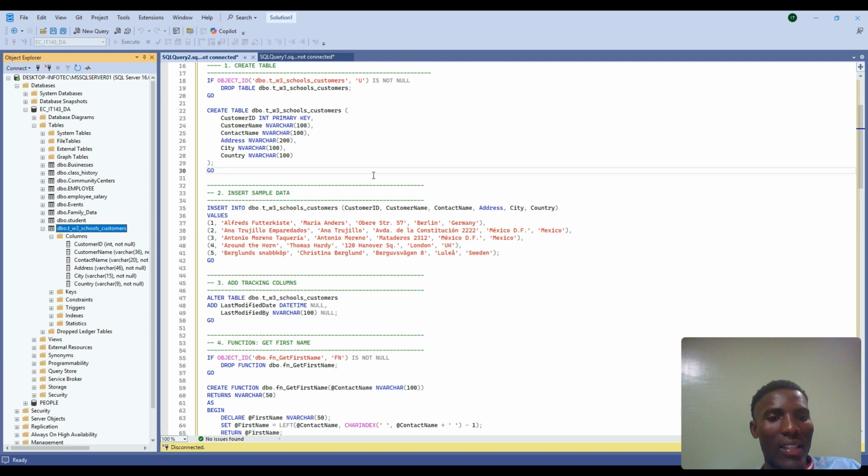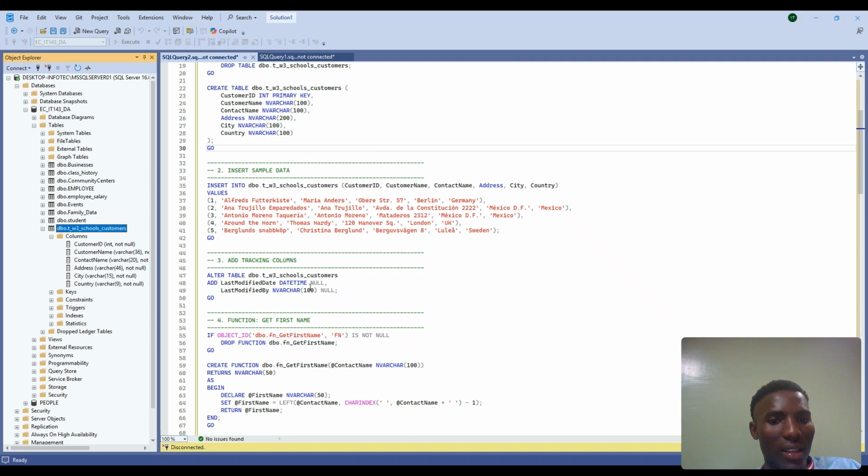and then add last modified date, and then date null, then last modified by, and nvarchar just means that it should be an individual. And then the datetime, it must be null. So that's a constraint that has been added on it.